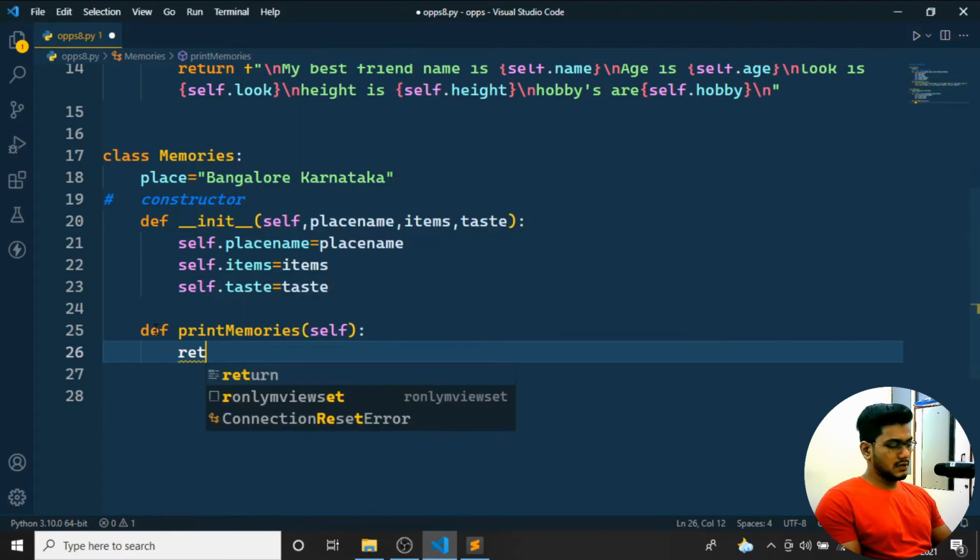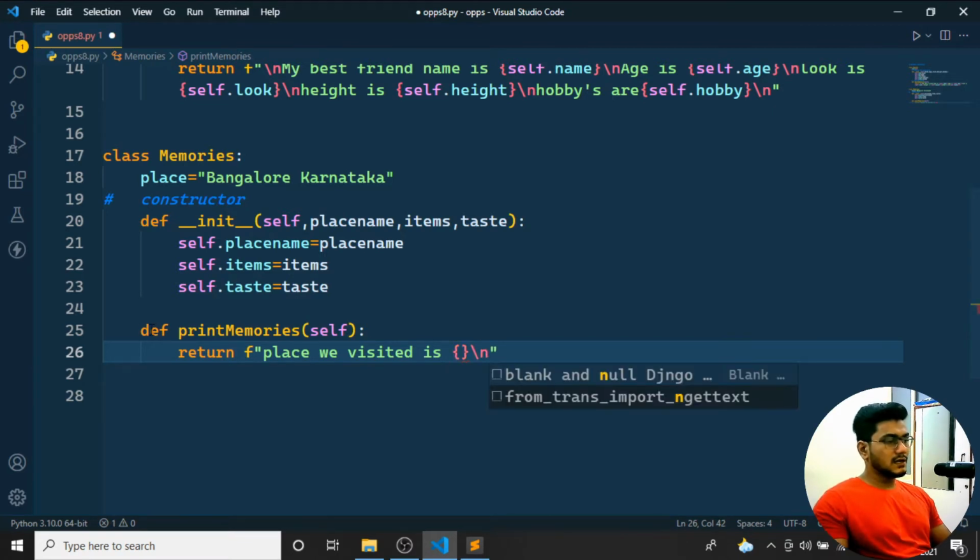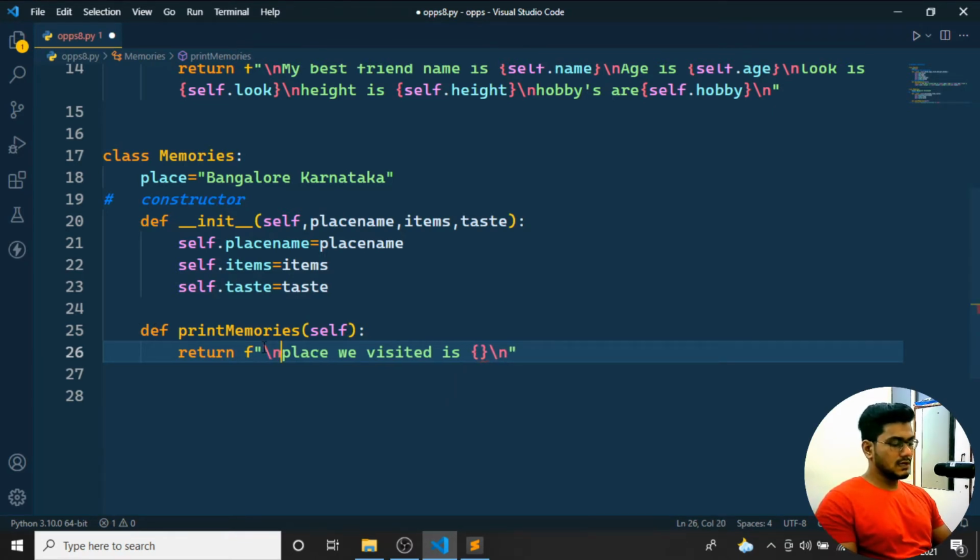So it should return what? It should return the f-string. So I'll just tell places we visited is, so here, what are the places visited. Then I will start with the new line. So here also I'll just give the new line over here. Then places visited is a particular thing. Then what is the item? We ate the particular items, and I'll just give the new line. Then I'll just mention taste was, like this.